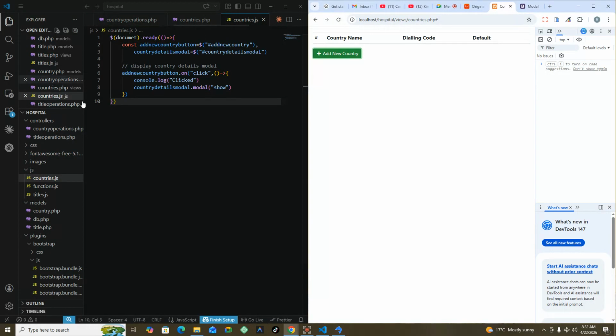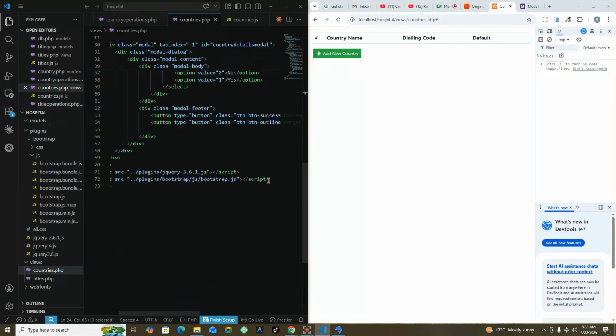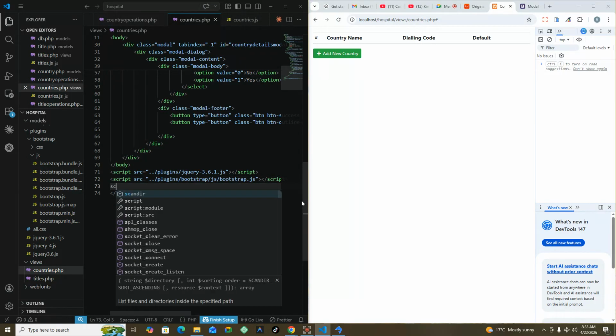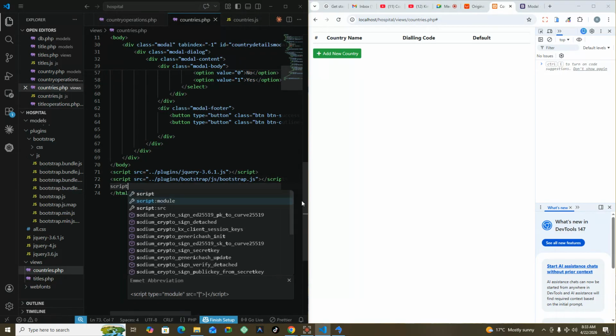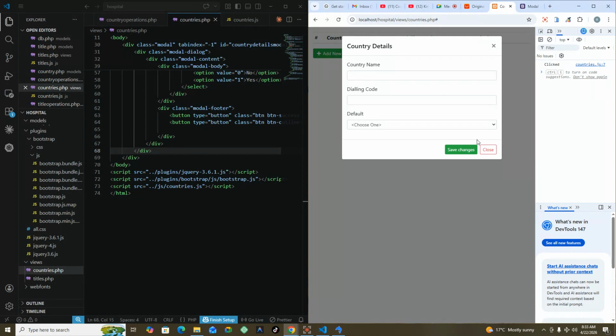Oh, it means that I have not included, and this is document, it means that I have not included this file inside countries. That was my mistake. I need to include it inside here. So script source, go inside JavaScript and load countries.js. Usually I like testing one by one. Now you can see it is working fine.